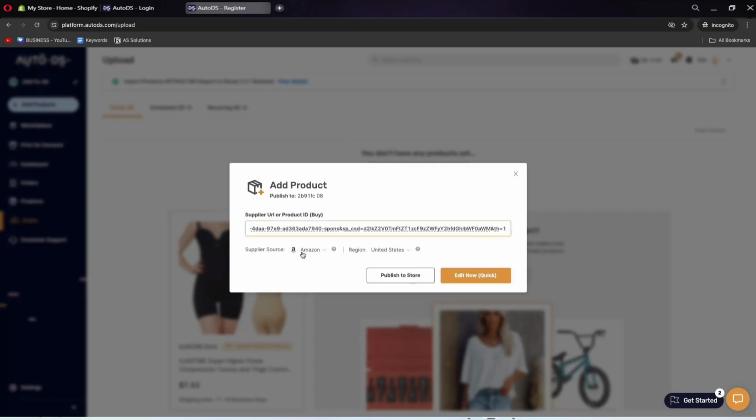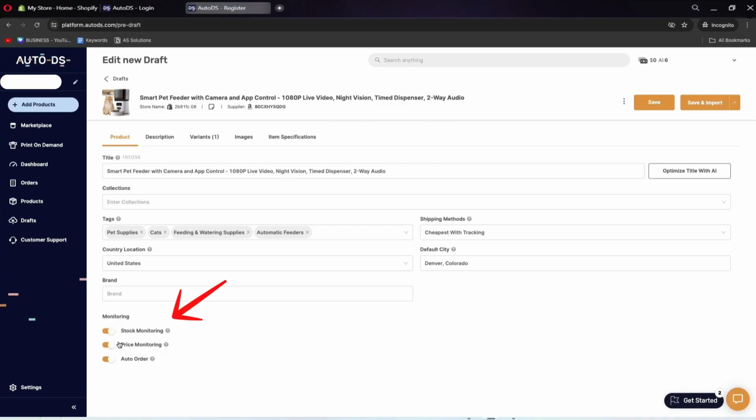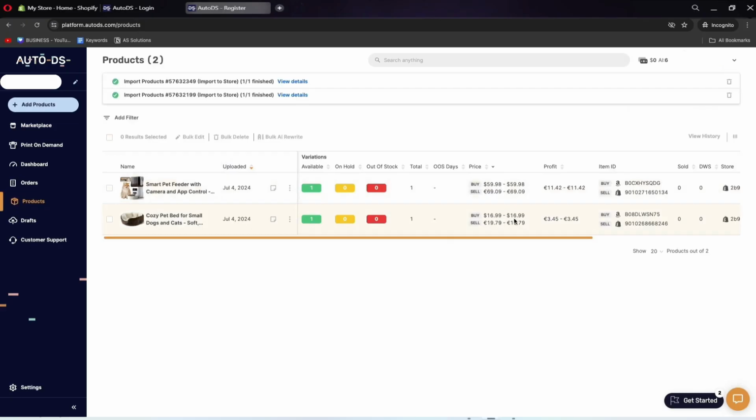I recommend editing so you can once again use AI to optimize the title and description. After editing, save the product, enable stock and price monitoring, and then import it to your store. Stock and price monitoring is one of the best features of AutoDS because it ensures that your prices and availability always stay up to date.